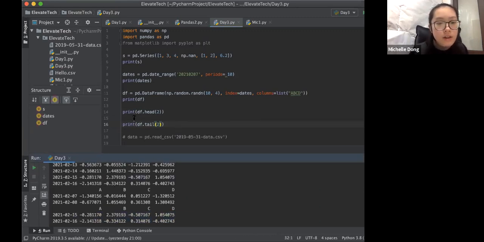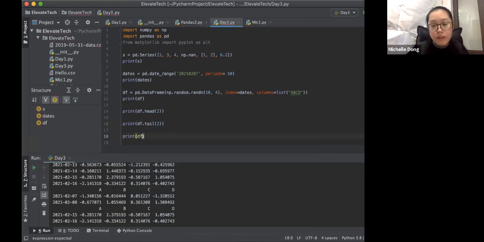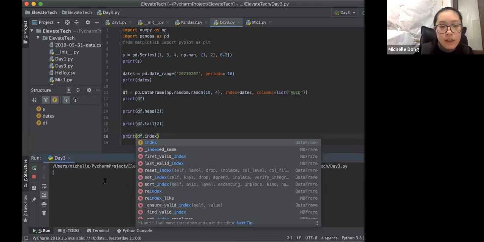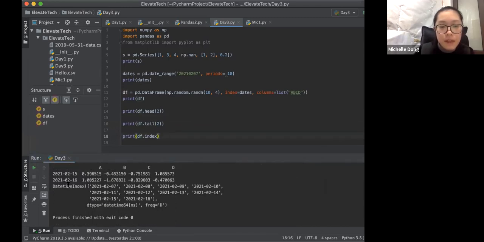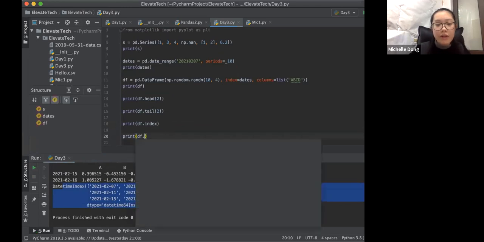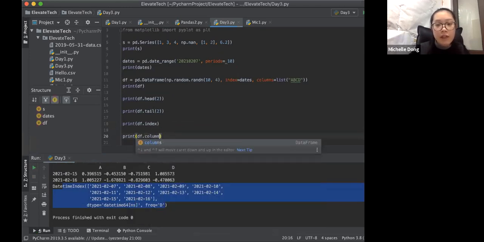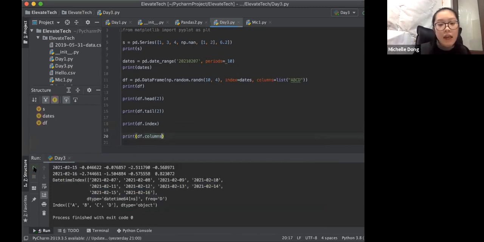Also, we can get the index of our data frame. We have given our index the time, so now we can print that out, and it's going to print out our time. And we can also print out the column names. Since we can print out our index, which is just our row name, we can print out data frame dot columns. And now it's printing out our column values.